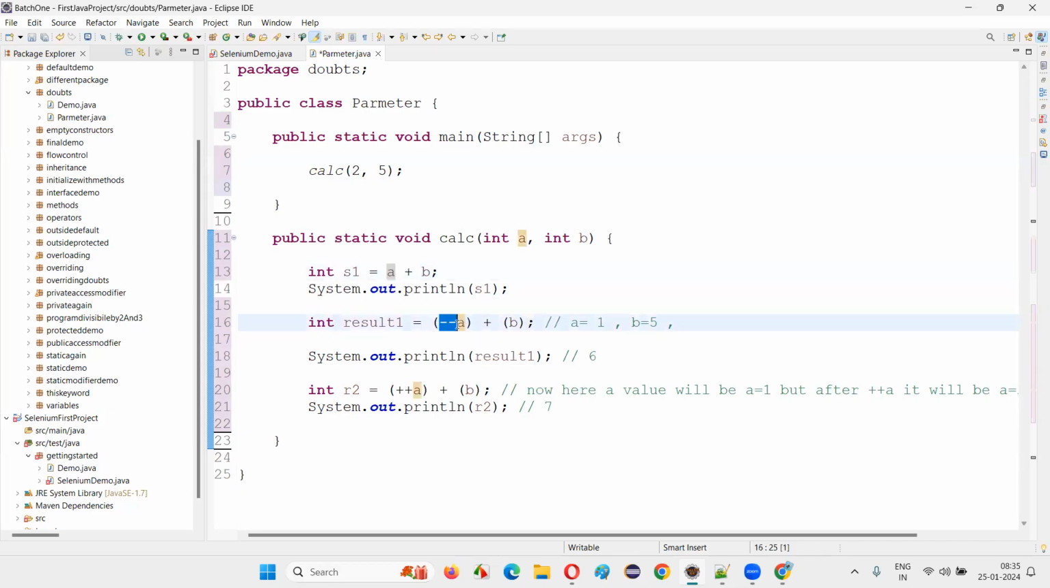In A will become 1. Pre-decrement, sorry. So 1 will be there. 1 plus B. B is 5. So 1 plus 5, 6. 6 will be the result, right? Yeah, sir. 6 will be printed. Yeah, 6 is the result.